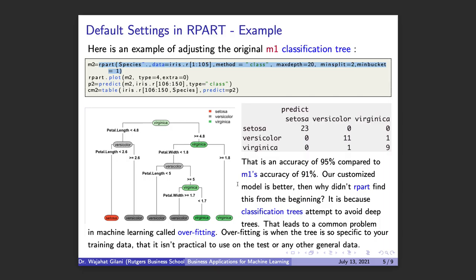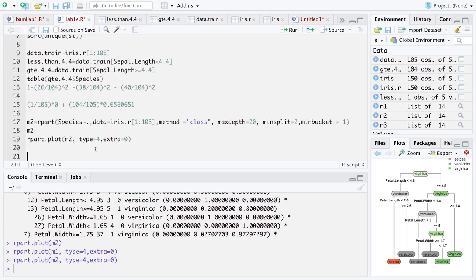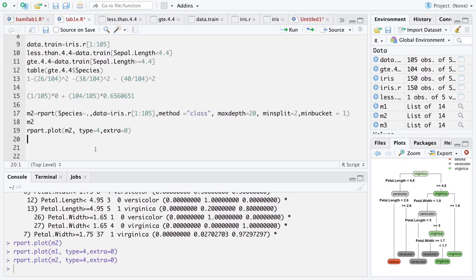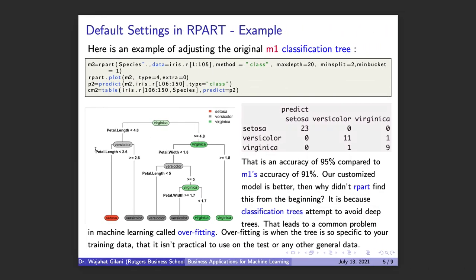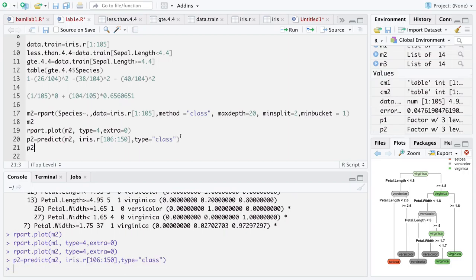Now, the question that you might have right off the bat, let's do the prediction here real quick. And then there's some unique things going to come out. So here I have my M2 model. I want to go do my prediction. Let me predict this. We'll call it P2. We're using the M2 model to do the prediction. My test data is 106 to 150, right? And my type again is class. I run this, I got my predictions.